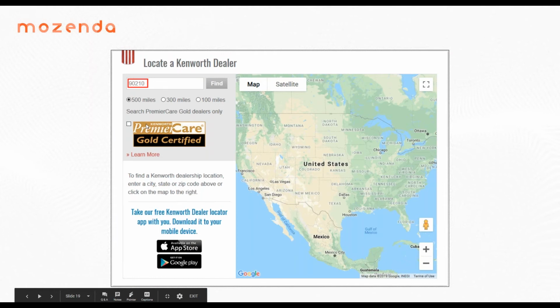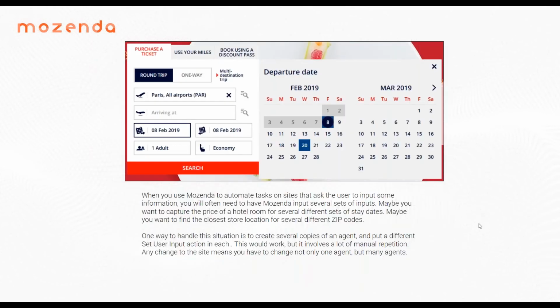When we are searching for these, there's a couple different ways we can do this. If there are multiple, it gets a little complicated. But if it's simple entering this list, we can use our collection list to upload into our agent. So when you use Mozenda to automate tasks on sites that ask the user to input some information, you will often need Mozenda to input several inputs. For example here, I would need the input for Paris, arriving at New York City, and different dates, as well as the number of passengers.